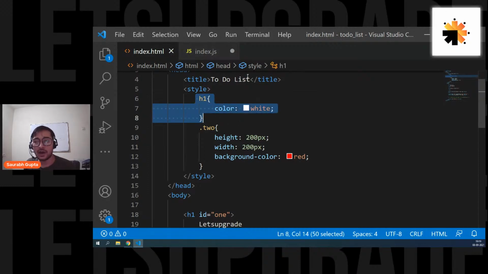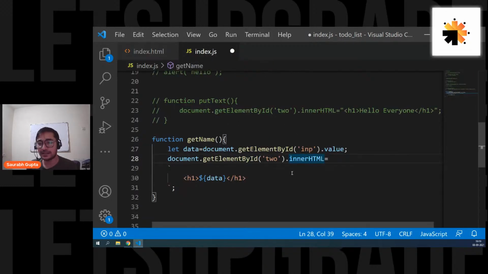Okay. So now, everyone please focus. As I told you, inner HTML and inner text will always replace the old content. So we don't want to replace it. We want to basically add to it. Yes, we want to append it. Exactly. So now let's see how to append it. Everyone please focus on how to append it.